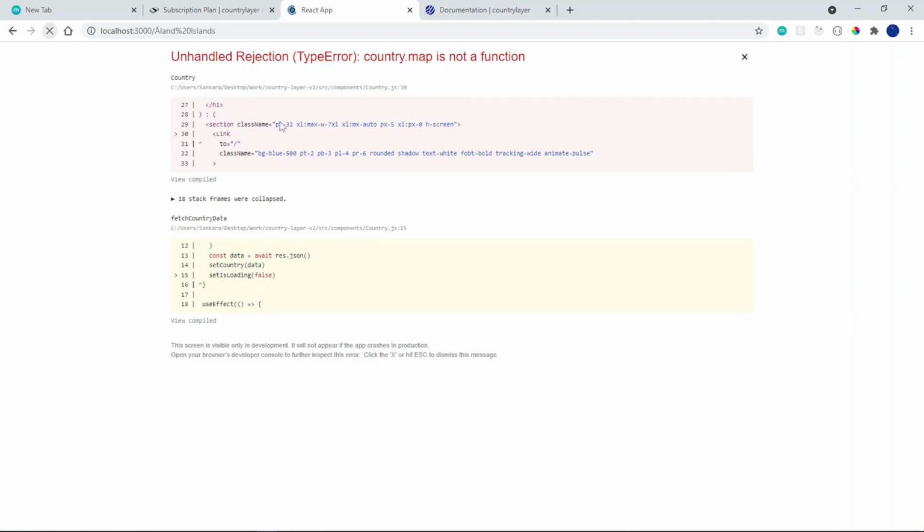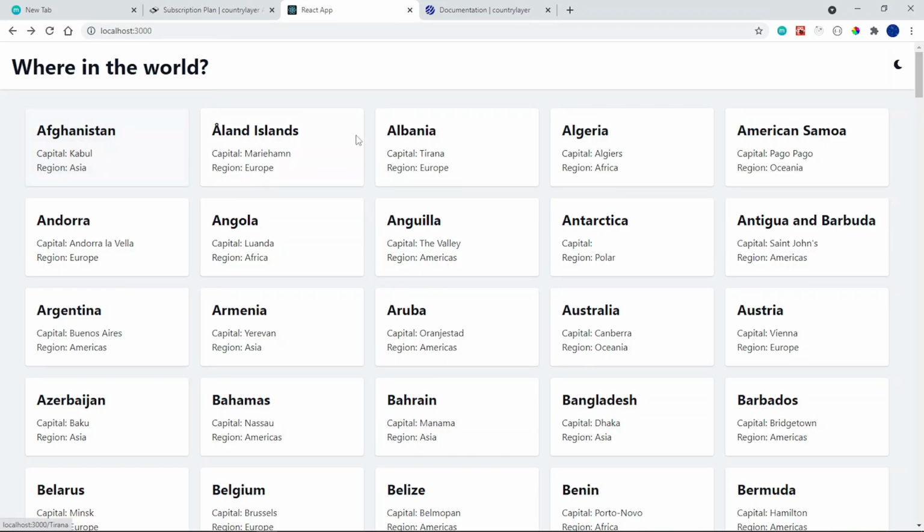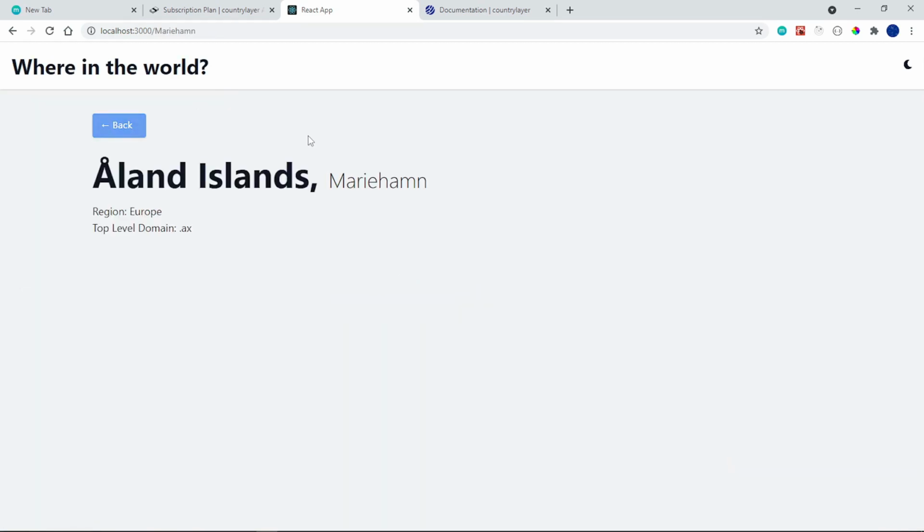Country.map is not a function, it does that sometimes. Let's reload this, go back into localhost, and you should find this. So let's try and go into Åland Islands, and look at that.